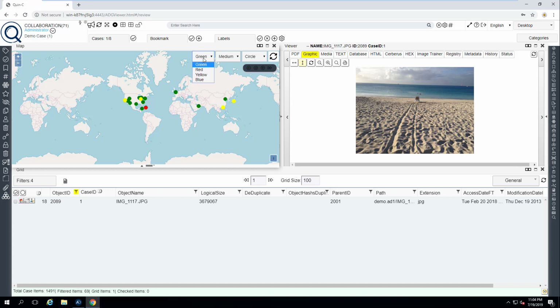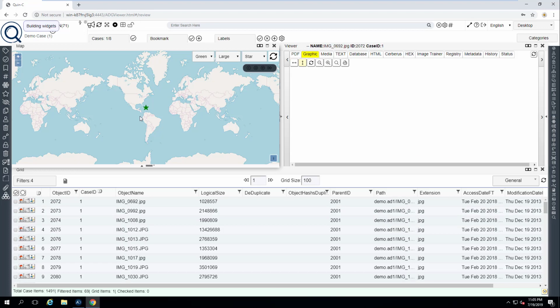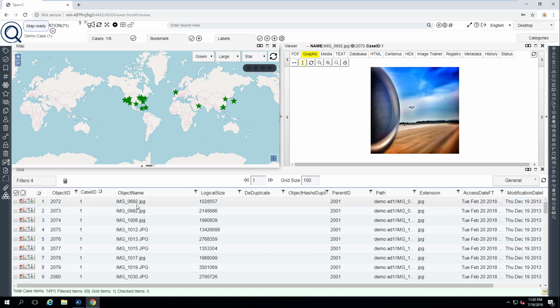We can also change the colour of the spots or dots if we want to. We can change the size of the spots, and we can change the shape. If we want to revert back to looking at all of the EXIF images again, then we can simply just remove the filter. And that will give us all of the information again. And as we can see, that's now plotted in the map.